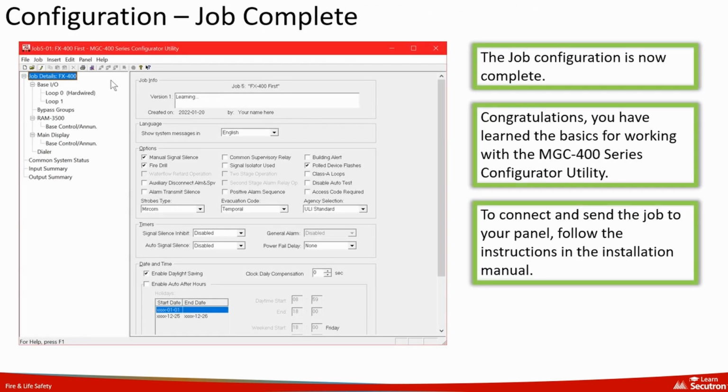The job configuration is now complete. Congratulations, you have learned the basics for working with the 400 series configurator utility. To connect and send a job to your panel, follow the detailed instructions in the installation and configuration guide manuals.